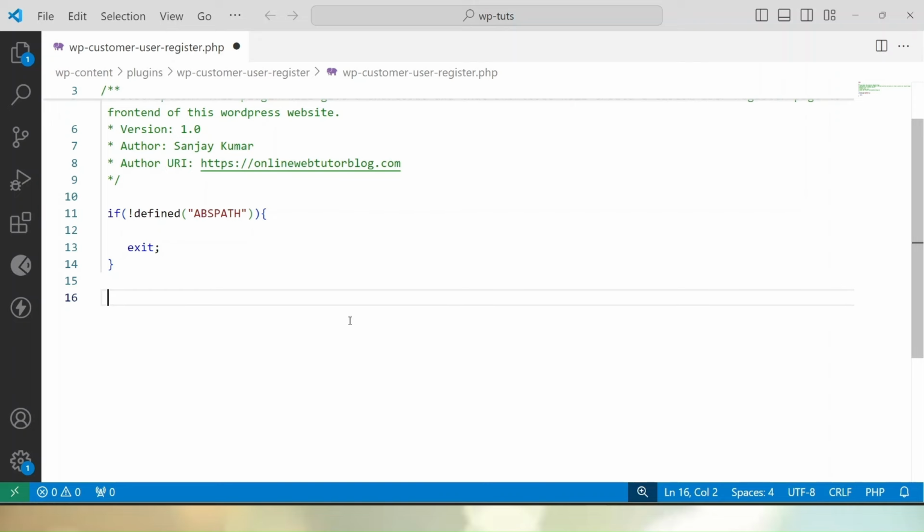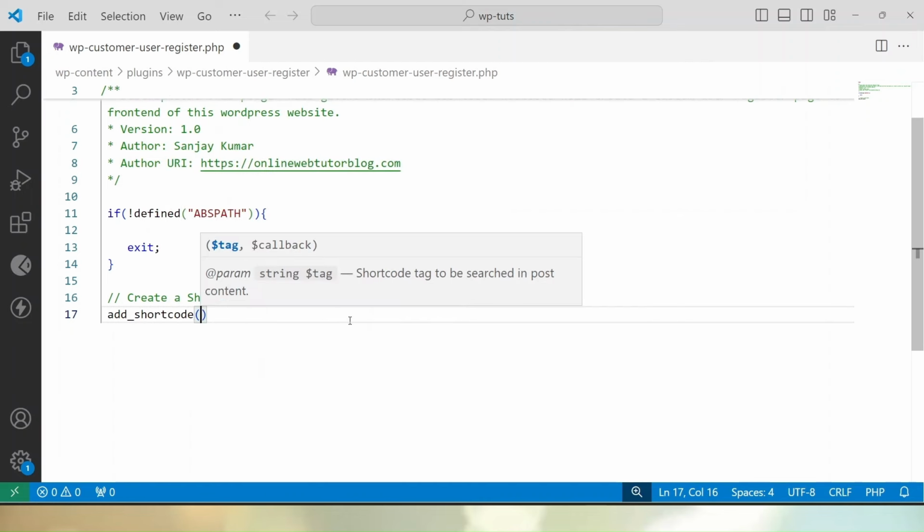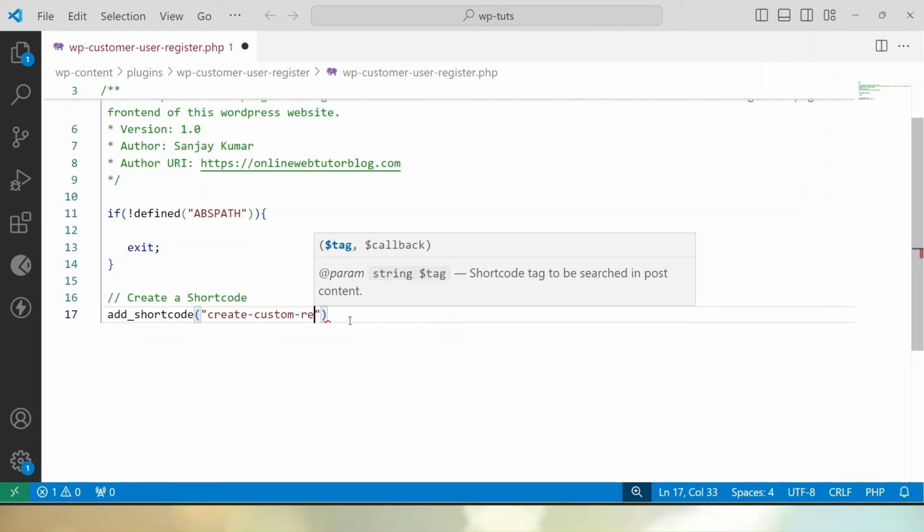What next? Simply we have to create a shortcode. So here, let's add a comment: create a shortcode. And I assume that you know what a shortcode is inside WordPress, how it can be created, and after creating, how it can be used inside any WordPress post or any WordPress page. So I'll use a WordPress function called add_shortcode, and here, let's say create custom register page. Now this is our shortcode, and how can it be used?